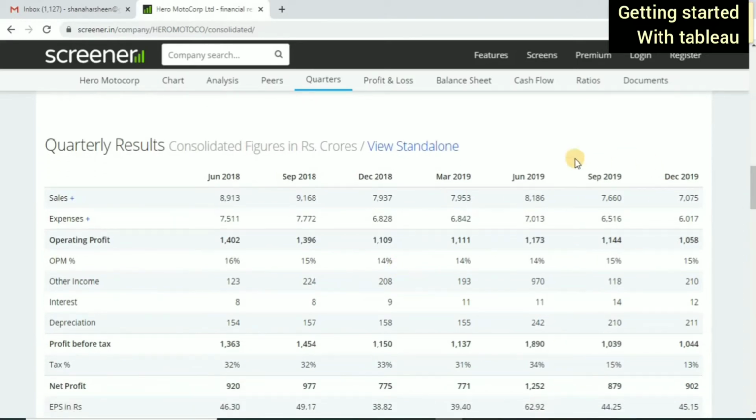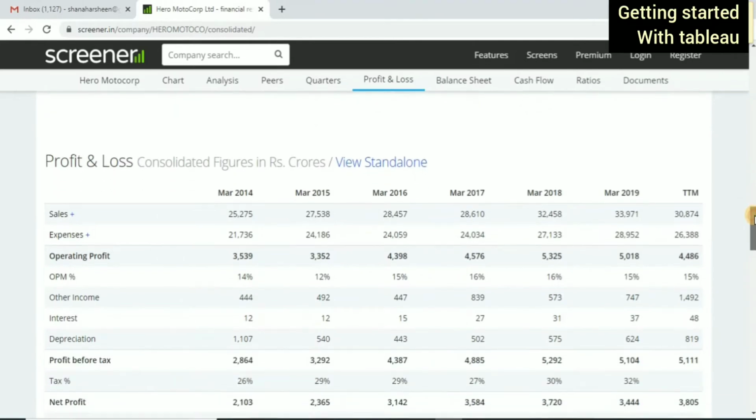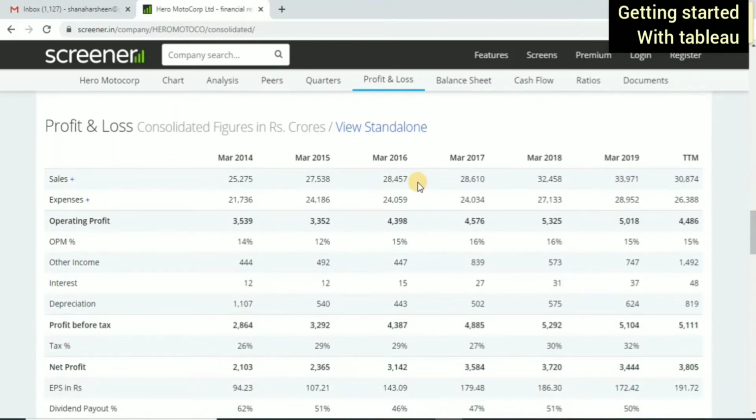These are the quarterly results of the company in the year 2018, that is for 3 months, June, September and December. Then the previous year's data is also given here. We have to go to the profit and loss account for collecting the data which is required for our data analysis.